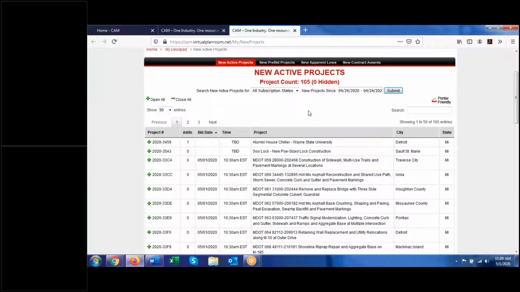I want to point out to you guys that obviously we are in the craziest of times, and the CAM Planroom project count has been significantly impacted by all the closures across our state. So normally we would anticipate between 800 and 900 active projects in our Planroom right now, and we're hovering around the 350 to 400 project mark. So just keep that in mind as you're searching.